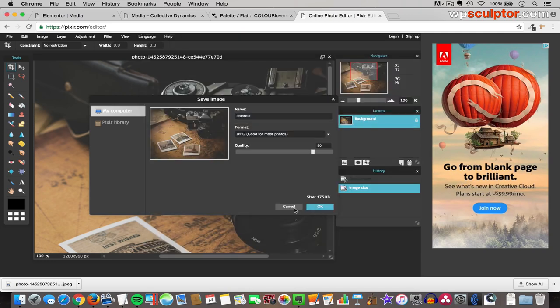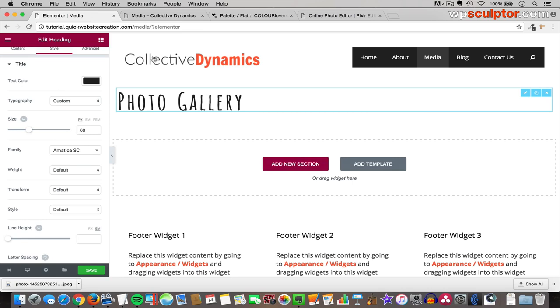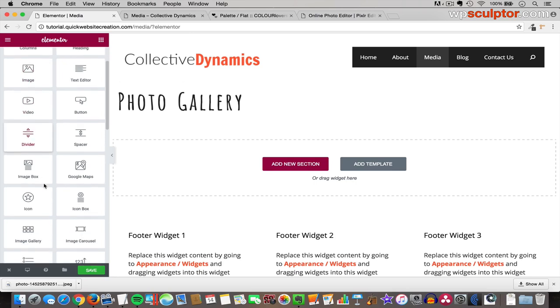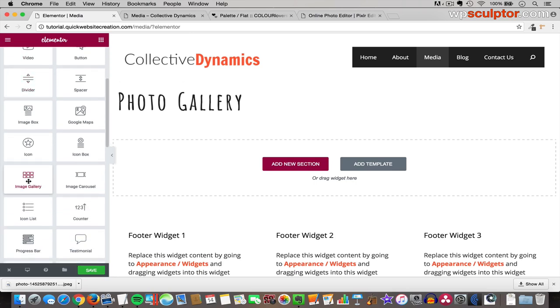So to create our image gallery, we're going to go back to the back end, and of course we're in the Elementor page builder. We're going to click on the element button to bring up all of our elements, and then we're going to find the image gallery. And so I'll scroll down, and it's here on the left. I'm going to click, hold, and drag and release it underneath our heading.